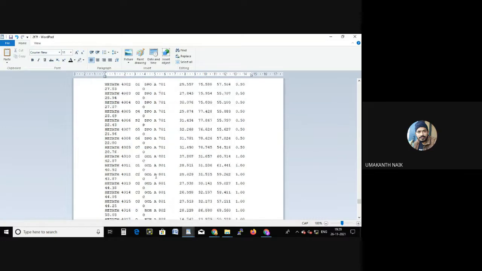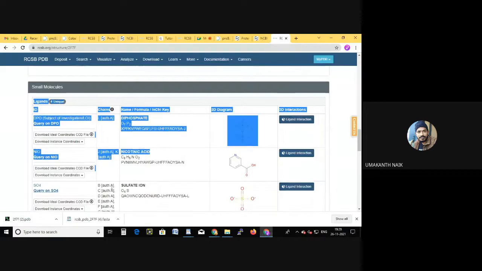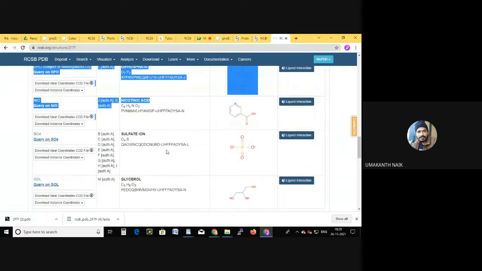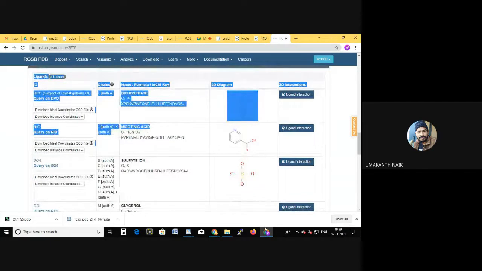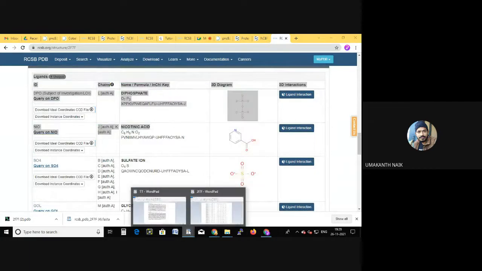Now there is a diphosphate available at 701, and glycerol is also available. Let me show you the glycerol also. Glycerol is also available. I need these 3 things to be incorporated. What shall I do here? I just go here.